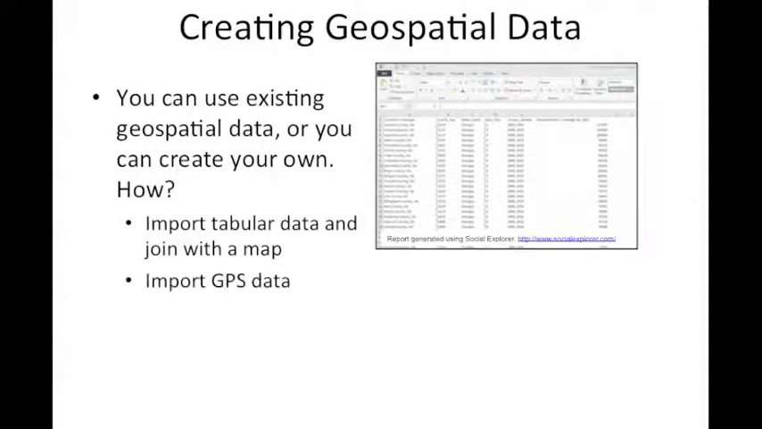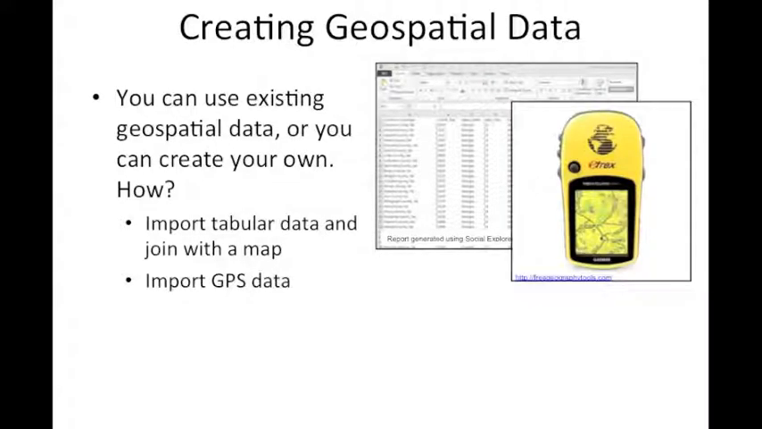We can also import GPS data. If you actually went out in the field and collected data with a GPS unit, you can check these out upstairs in the Music and Media Library if you ever need them for a project. It's a little bit difficult to get GPS data into GIS software. It's not as compatible as you would think, but there are tools out there that can convert the points into something that you can use.